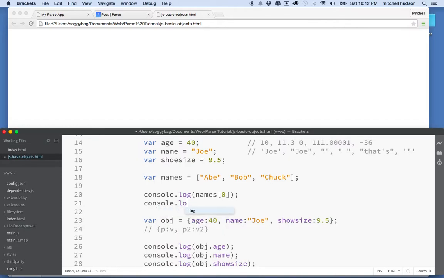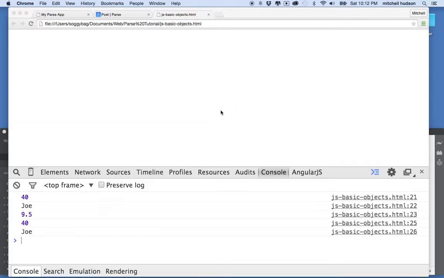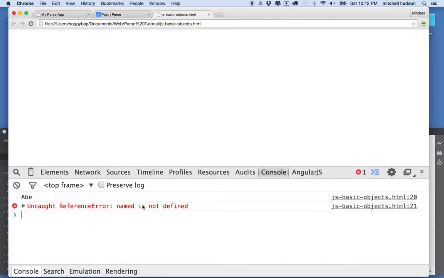Let's see, console log, and then let's log names, bracket item number 1, right? And then I'll refresh the browser here. Oh wait, I got named there.